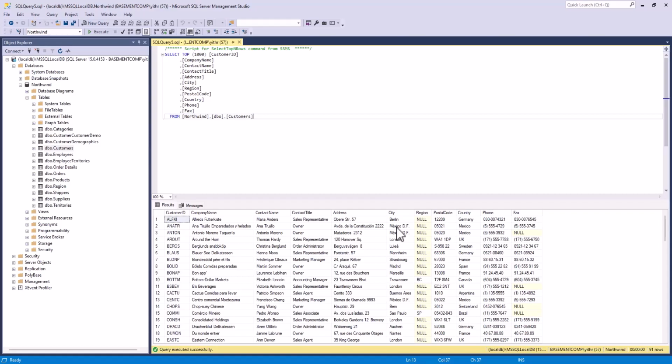Each customer then is represented by a single row. So this is one customer, this is another customer, this is another customer. Each row represents an individual customer in our database. As you can see here, we've got Alfreds Futterkiste, which is a bizarre last name, and he's from Germany. And then we've got Ana Trujillo Emparedados y helados, which sounds very good right now.